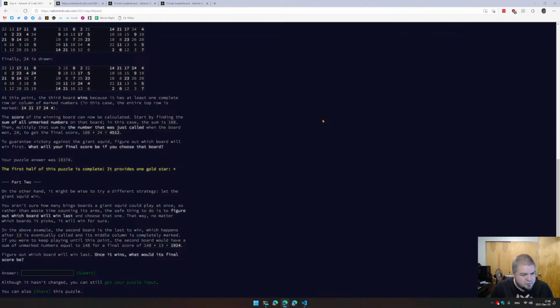Let the giant squid win. You aren't sure how many bingo boards a giant squid can play at once, so rather than waste your time counting its arms, the safe thing to do is figure out which board will win last and choose that one. That way, no matter which board it picks, it will win for sure. In the above example, the second board is the last one, which happens after 13 is eventually called. Middle column is completed. So if you were to keep playing until this point, the second board, okay.